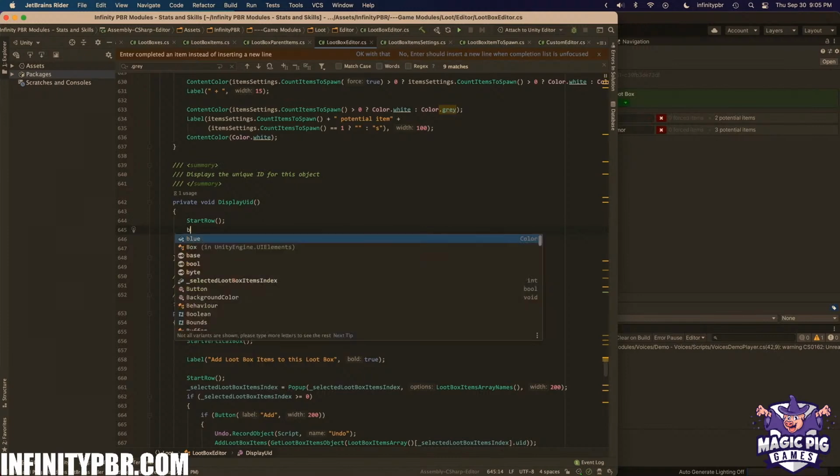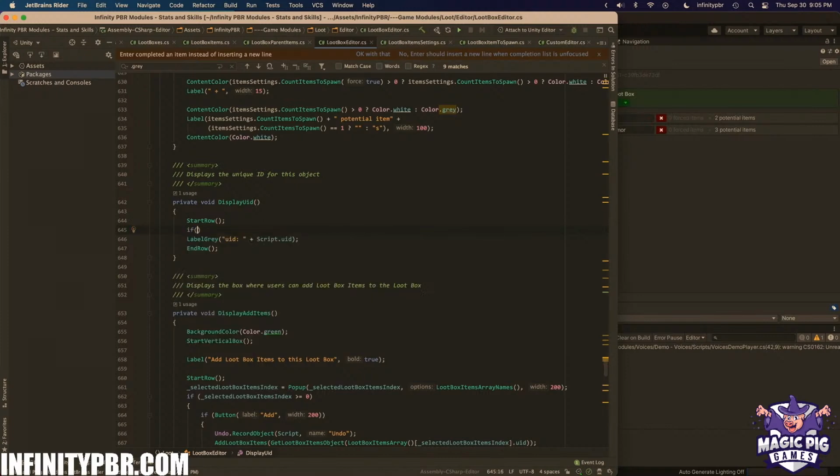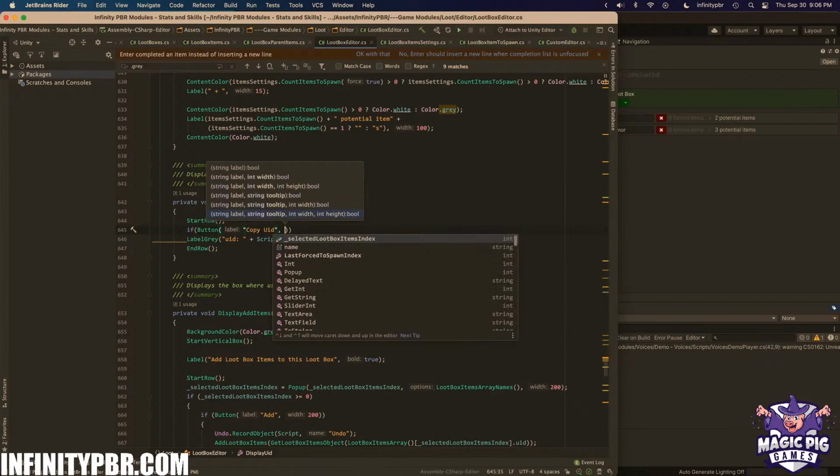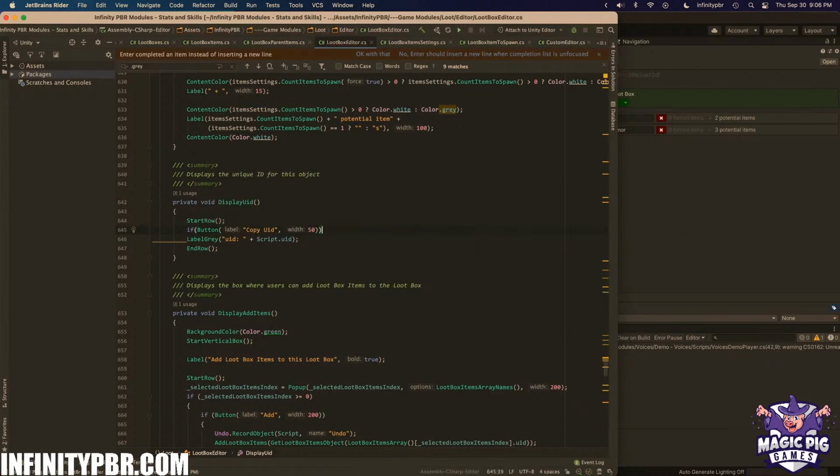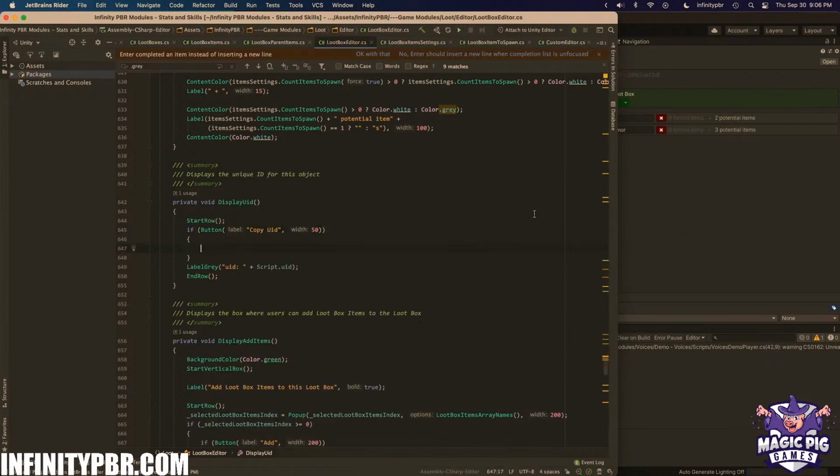We'll say if button, and this is going to be copy UID and a width of say 50. Then we're going to copy the UID. Let's see how that button looks first.